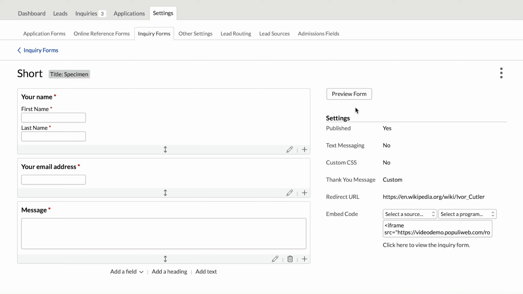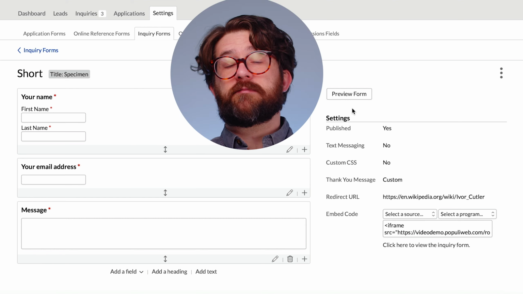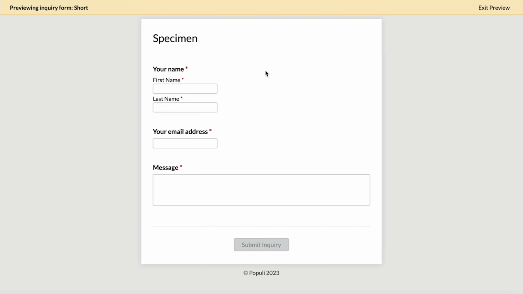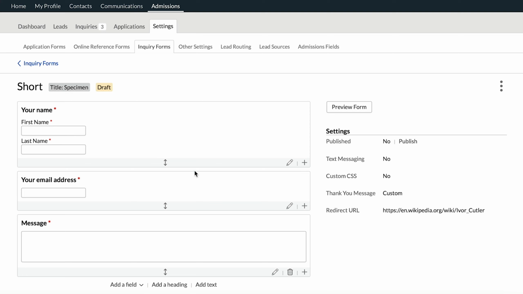So we can always preview the form, and this is as good a time as any. If we click over here on preview form, we're going to be taken to that preview. And now you can see that the title that's showing up top here is specimen, that other title that we designated. And then we have the rest of the form right underneath. We'll exit that preview. Okay, so under settings here, you can see that this is currently set to published is no. And then if we look over here, we see that this is a draft that shows up as a label there when this form is unpublished.